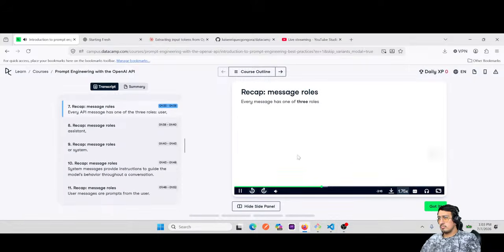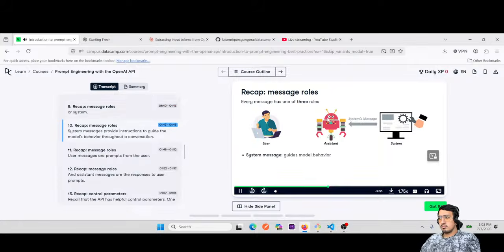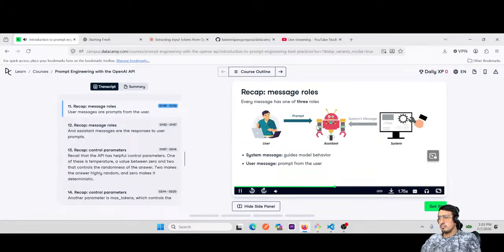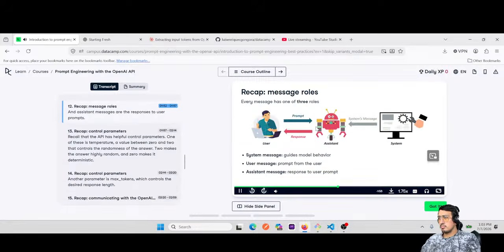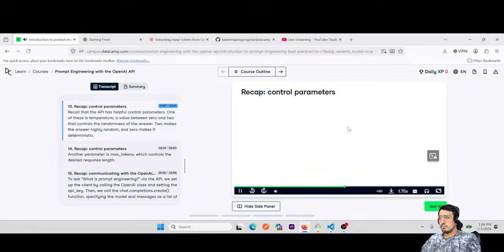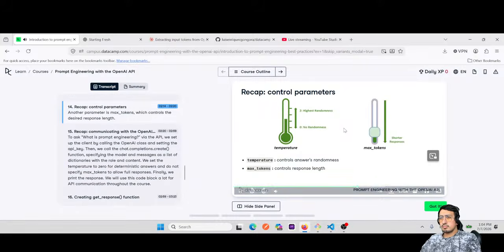Every API message has one of three roles: user, assistant, or system. System messages provide instructions to guide the model's behavior throughout the conversation. User messages are prompts from the user, and assistant messages are the responses to user prompts. Recall that the API has helpful control parameters. One of these is temperature, a value between 0 and 2 that controls the randomness of the answer. 2 makes the answer highly random, and 0 makes it deterministic. Another parameter is max tokens, which controls the desired response length.